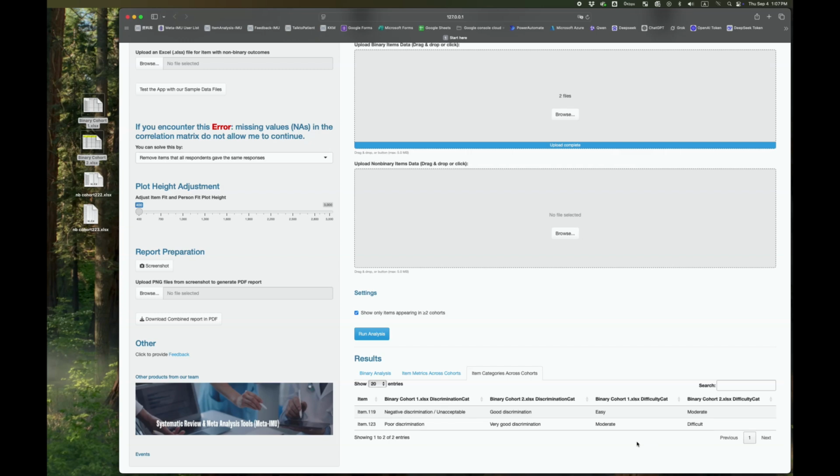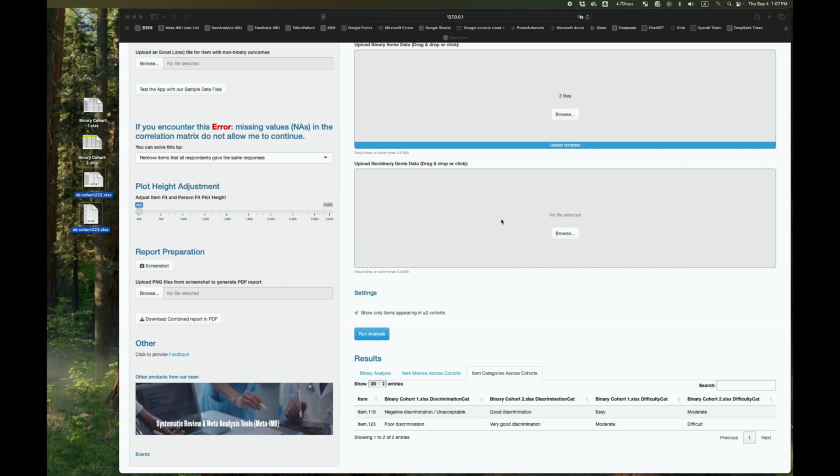For example, let's look at item 119. In cohort 1, it shows negative discrimination. But in cohort 2, the same item has good discrimination. The difficulty levels are also different. The same goes for item 123. And finally, if you also have non-binary datasets, you can upload them into the other box, and you'll get the same style of analysis, just as we've shown here for binary items.